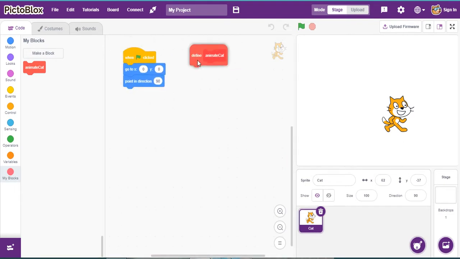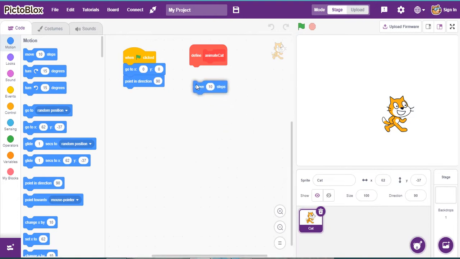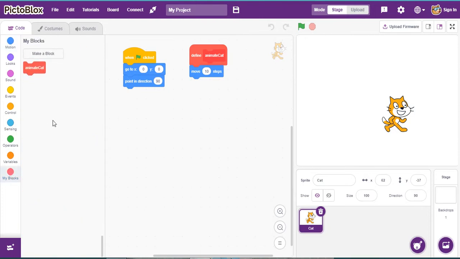Now in this block, I'm going to make the cat first take a few steps. So move 10 steps. And since I want to make it animated, let us call the block again. So the first step is move 10 steps. He will keep moving till he goes outside the screen. So we have the cat which has gone outside the stage now. Next we need to do if on edge, bounce.